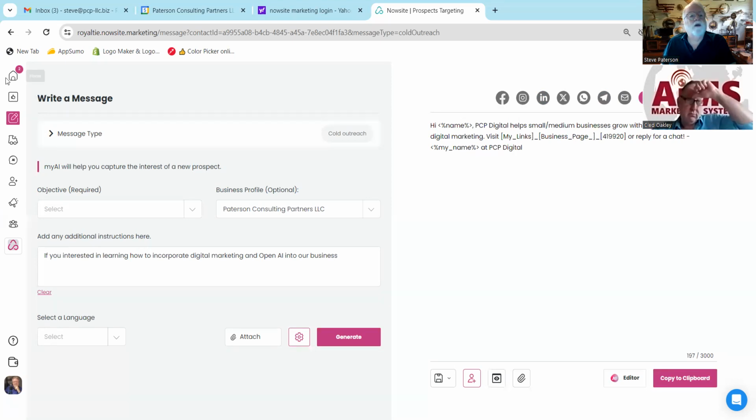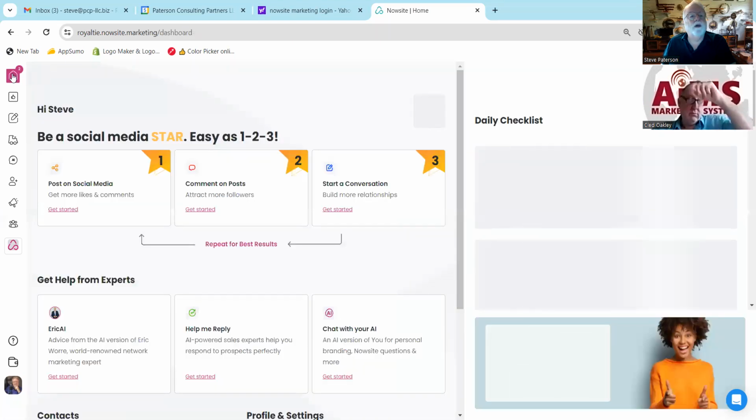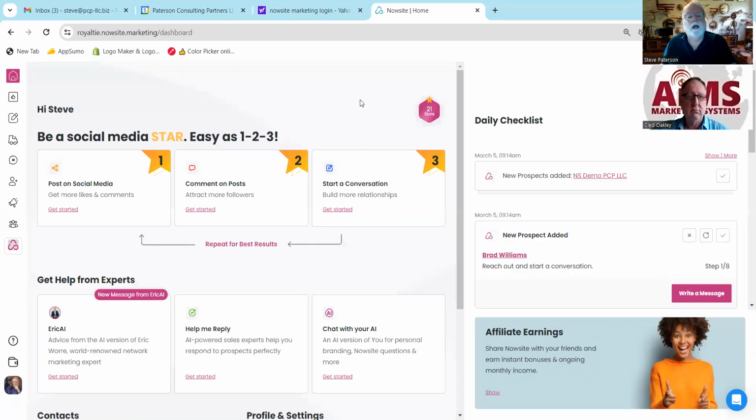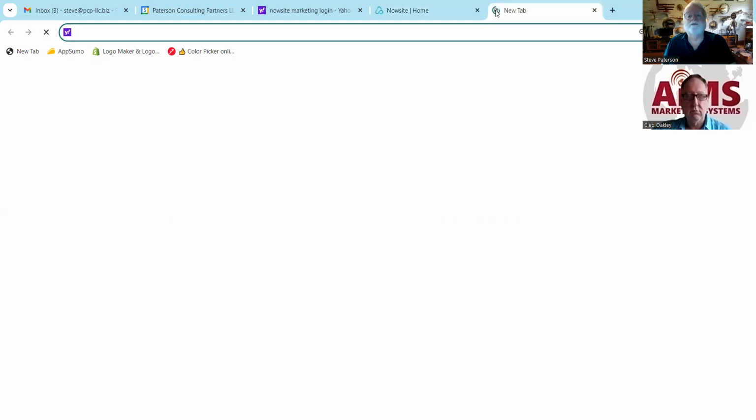Now, I think we went over social media, but again, I just want to go over social media one more time because it's important. You should be doing this 3 to 5 times a week. And it's really simple. It's 1, 2, 3. You have 3 options. You can post to social media. You can comment on posts you see in social media. And you do that by going ahead and, let me open my Facebook account.